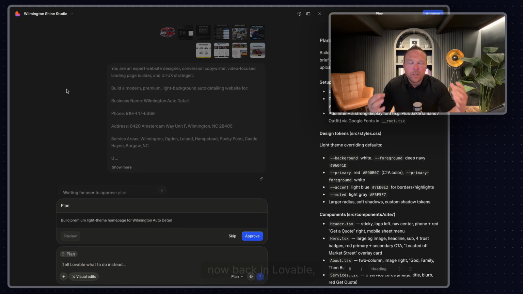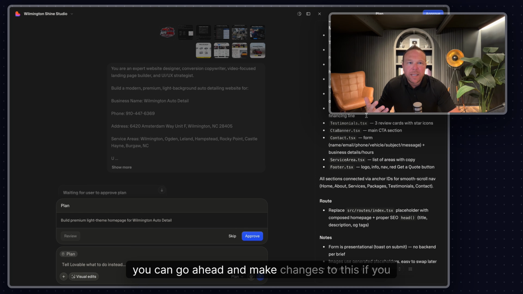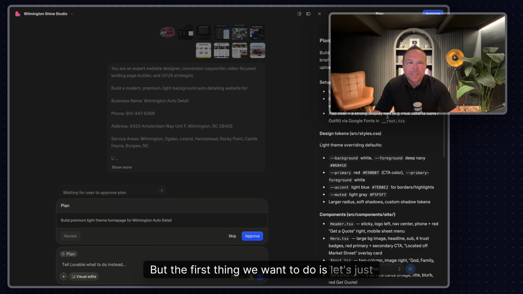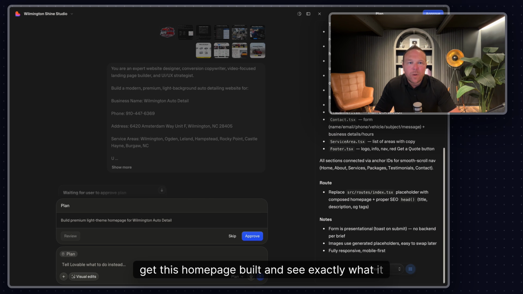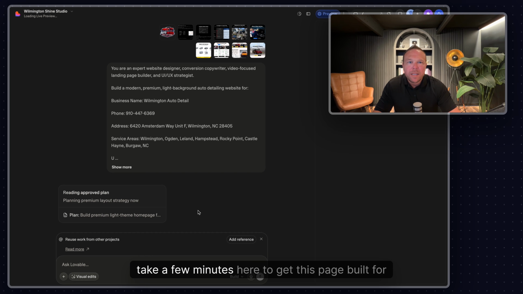Okay, now back in Lovable, you're going to see that it created a plan for us. You can see everything that it put in here. You can go ahead and make changes to this if you see anything here that maybe doesn't make sense. But the first thing we want to do is just get this homepage built and see exactly what it came up with based on my prompt. So I'm going to hit approve, and it's just going to take a few minutes here to get this page built for us.